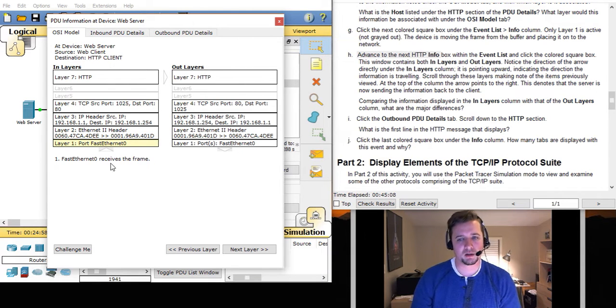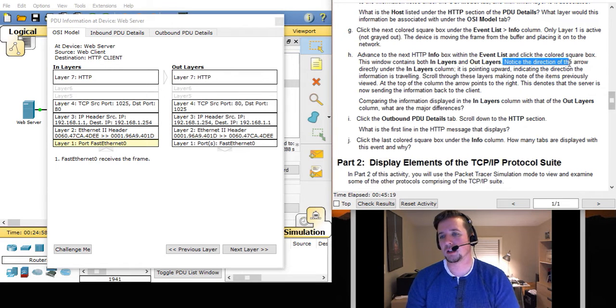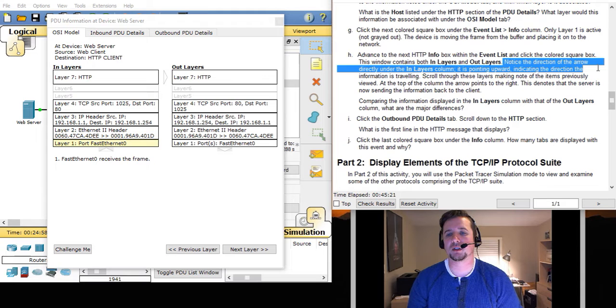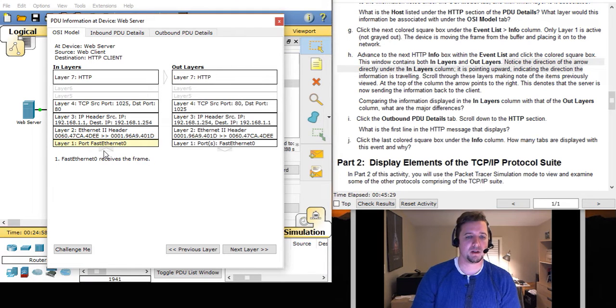If you look, we'll read through this real quick. The window contains both in layers and out layers. Notice the direction of the arrows directly under the in layer column as it points upward, which indicates the direction that the information is traveling. So if you look right down here, you have an arrow. It's very difficult to see, I apologize, but it's there. You have an arrow that says, hey, the information is traveling this way.